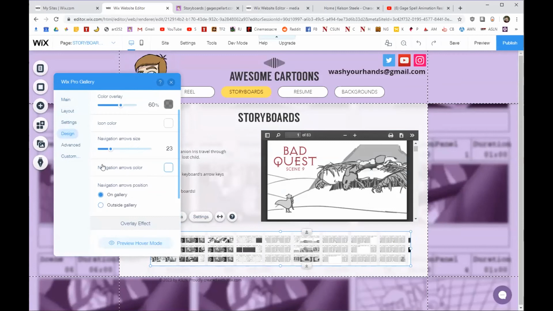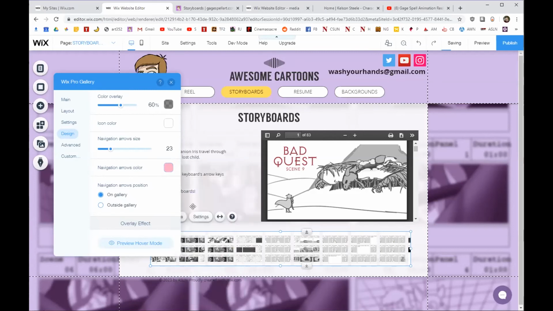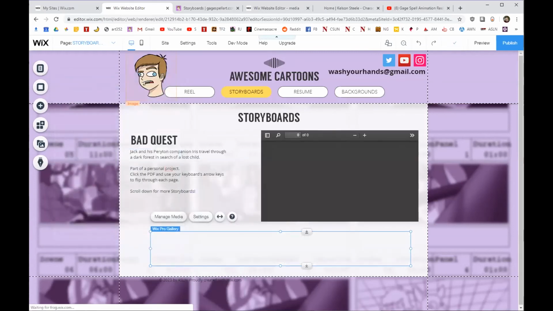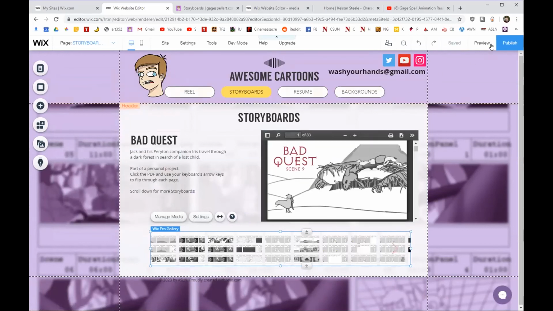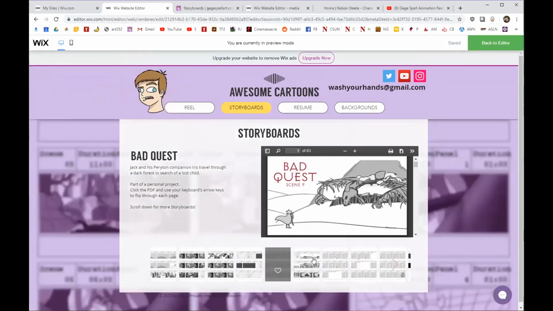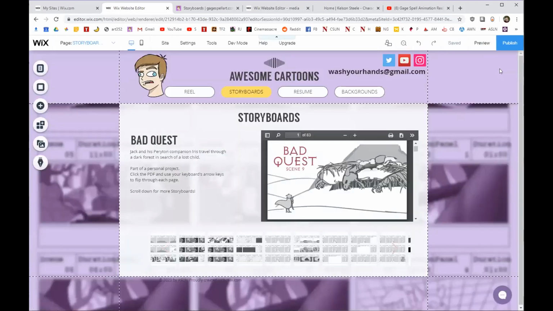How did I do? Oh, the navigation arrows color. I think I made it a yellow color, but I'll just make it red for now. So now you can just barely see it, but there's an arrow there. If you have more than can fit in a row, you can click on the arrow and it'll slide down.